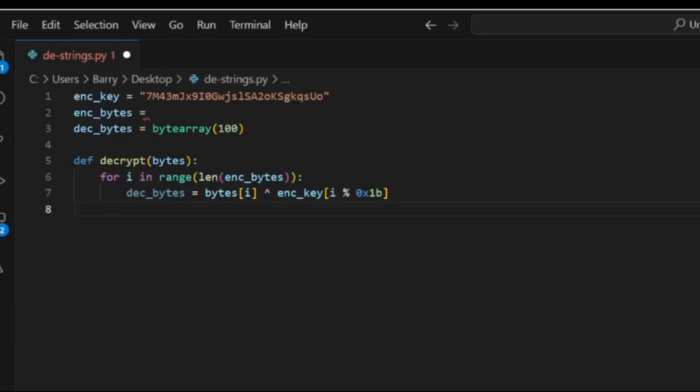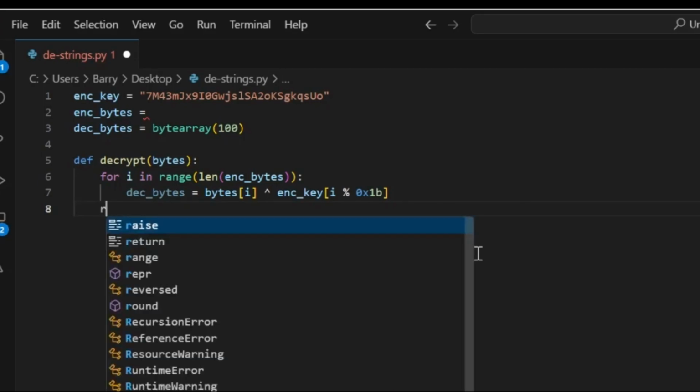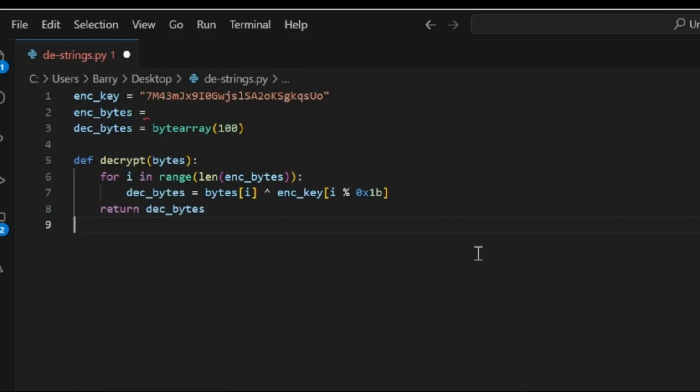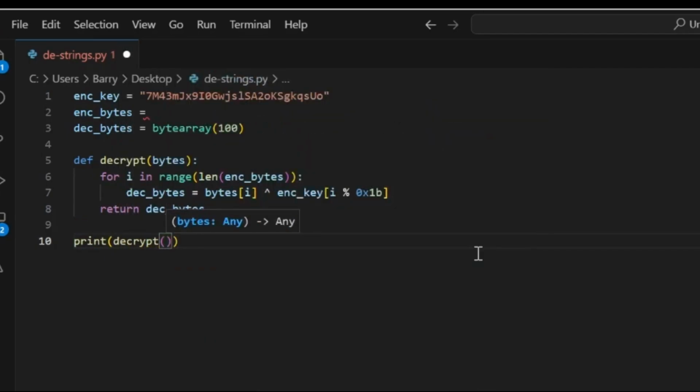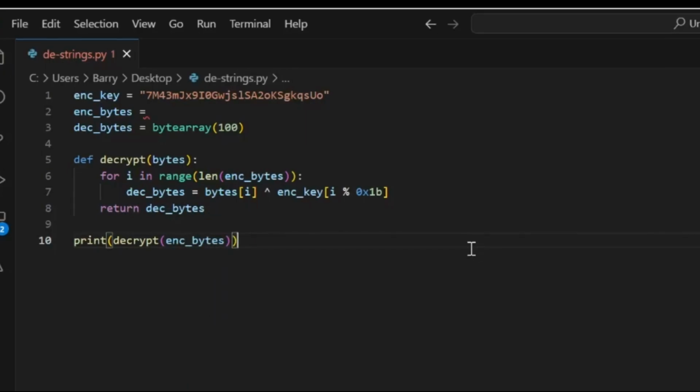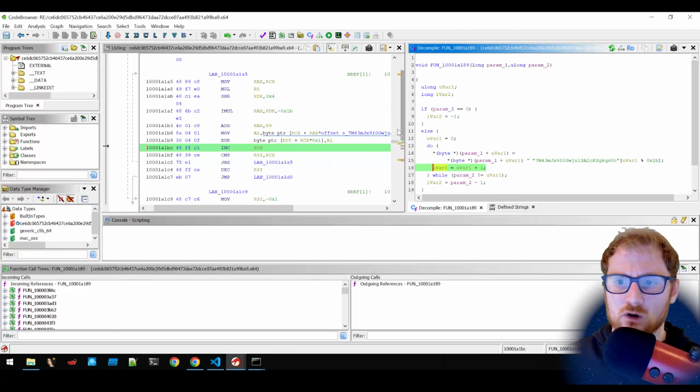I'm not sure 100% if there's going to be any issues here. Let's just try and actually see what we get. So I'm going to have to return for the decrypted bytes, and then I'm probably going to do a print statement to say I want the decrypt function to be run against the encrypted bytes. Now, if we get some encrypted bytes, this ideally should work, but we should take a look back at our code to figure out where that's happening.